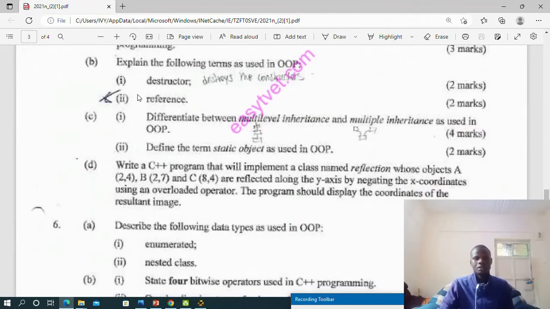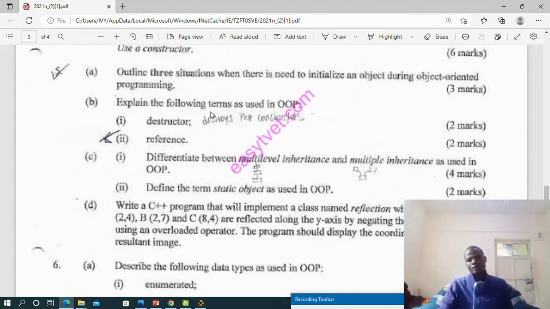5b, explain the following terms as used in OOP: 1, destructor, and 2, reference. This question comes from the topic of constructors and destructors. Reference comes from a topic called pointers, where we have reference and dereferencing. I think we had discussed what dereferencing is.